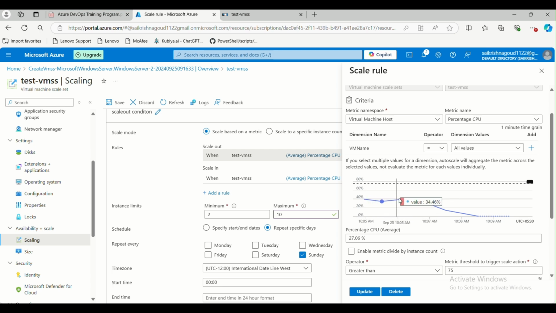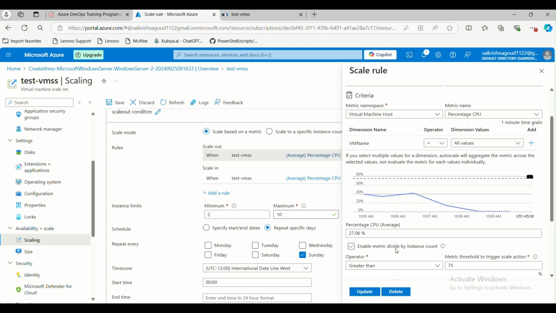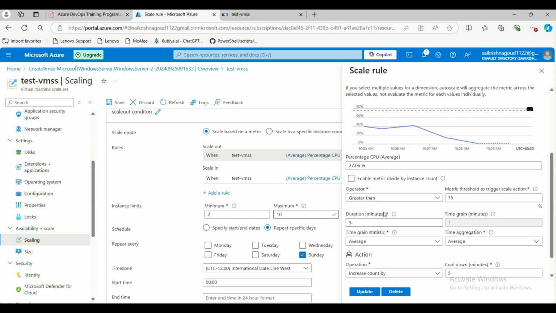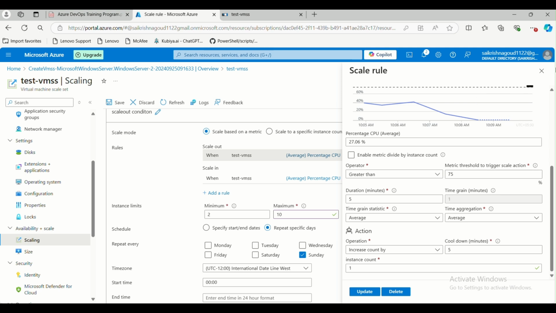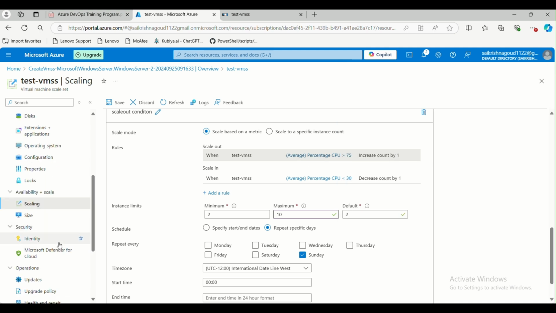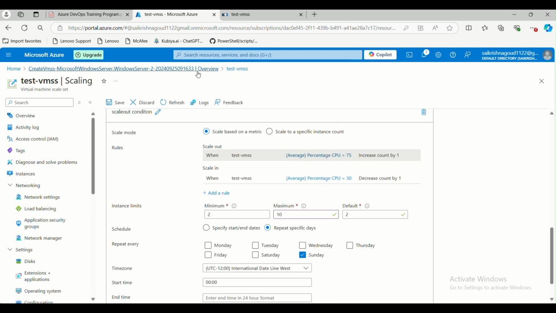Okay, it will show you how much CPU it is at the moment utilizing. And you set the bracket here. You can see these dashes. This is the threshold you have specified. But currently it was here. So it will show you the graphical representation also. Okay, you can specify it. The same options I showed you while creating, the same options you will get. That's it about virtual machine scale set.